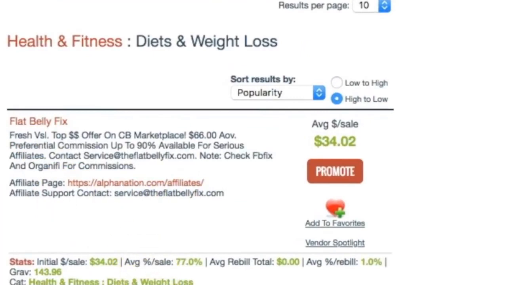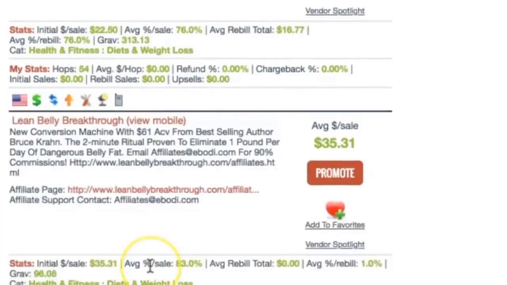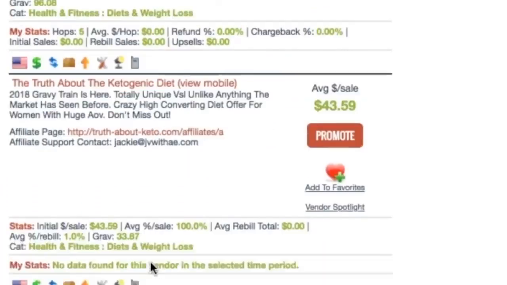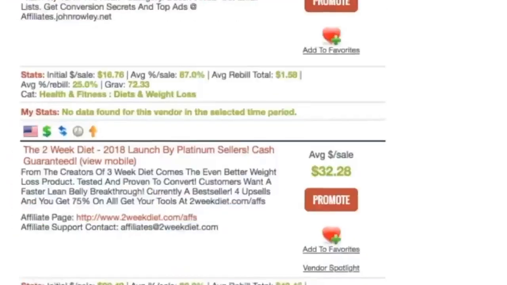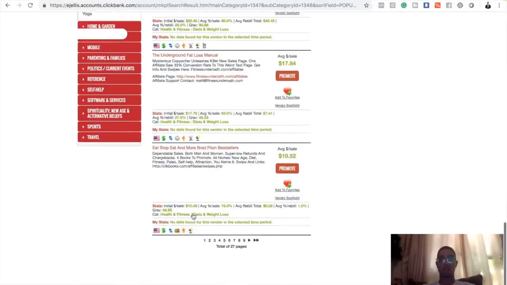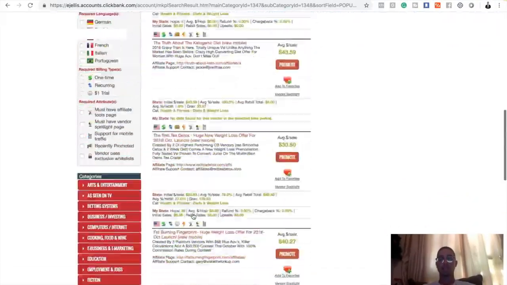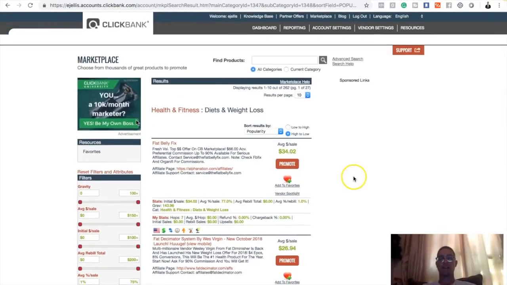So there's flat belly fix, there's fat disseminator, there's lean belly breakthrough, there's the truth about ketogenic diet, the red tea detox. Guys, do your research. I'm not going to tell you which offer to pick. I've done my due diligence on my offers. I found an offer that makes sense to me.